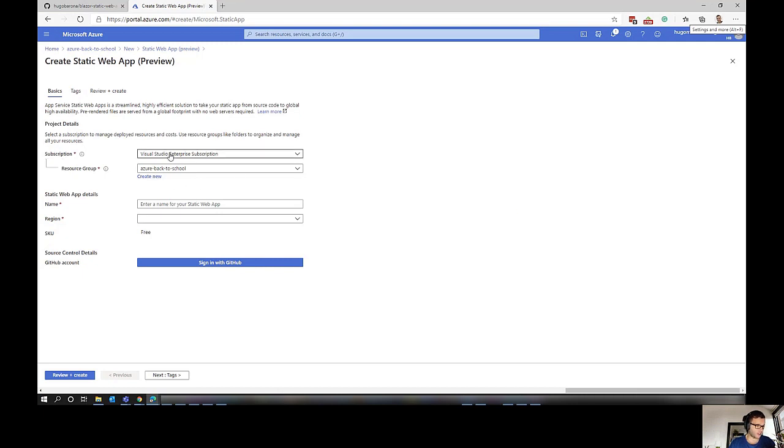You start by selecting your subscription and selecting your resource group. You can select an existing one or create a new one. Then you just need to provide the name for your web app. In this case, I will name it demo app. Also the region, in this case, I will select West Europe. The school at the moment is free, so it's free for you to use this service.